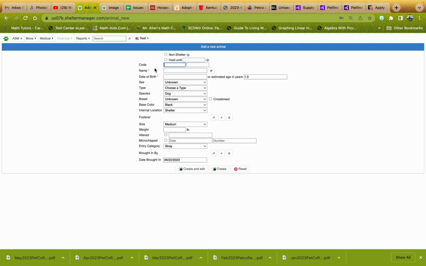Okay, so we are going to bring our animal in. Again, this is from the office person's perspective, so this person has not seen the dog. An individual or animal control has filled out the back of the paper, and an animal has been left. Now we need to bring that animal into our system.